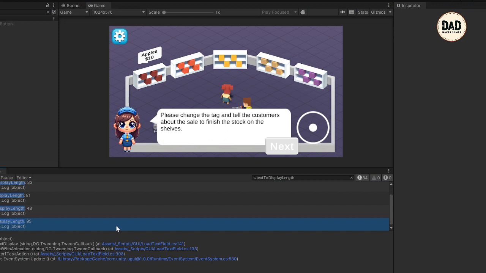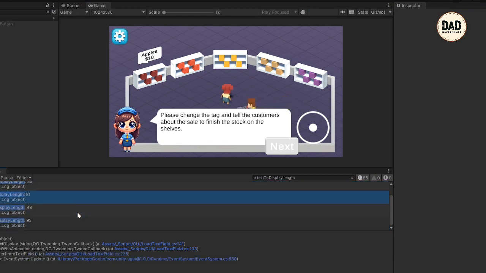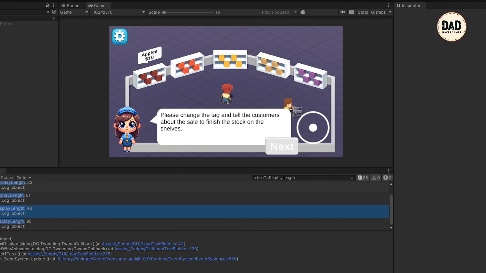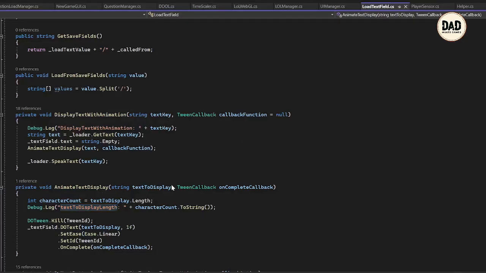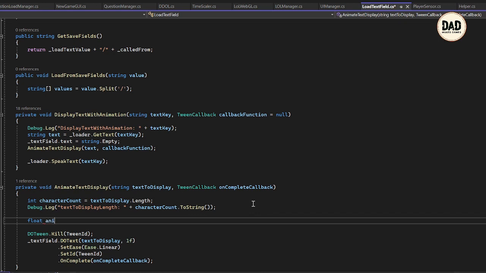As you can see over here, the first text has 33 characters, the second one is 81 characters, the next one is 48 characters, but they all run at the same time, at 1 second. So in order to fix this, I will make this 1 second time an animate time, which will run according to the size of that text, the size of that string.